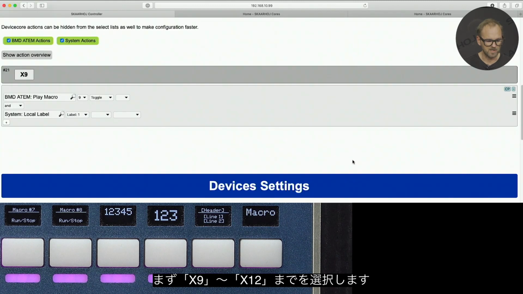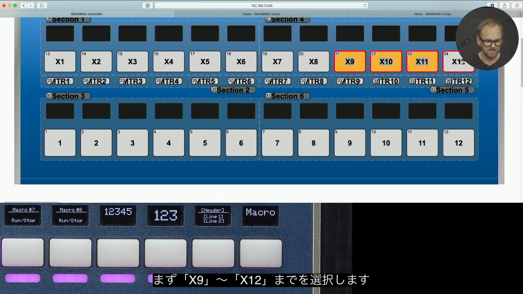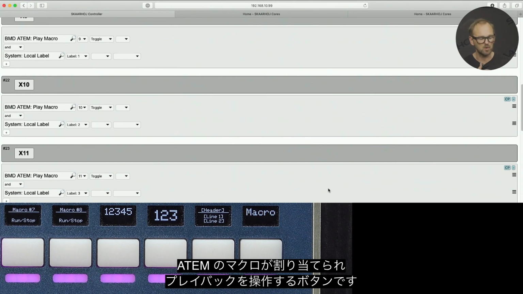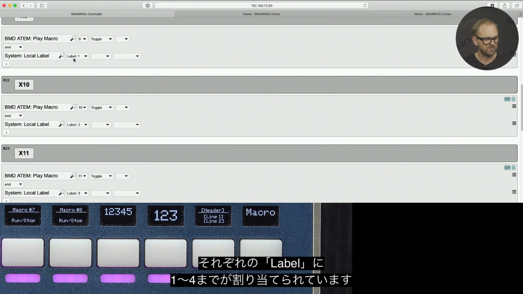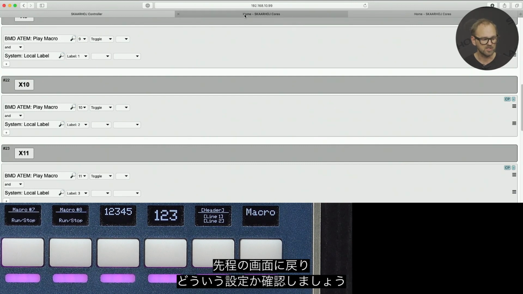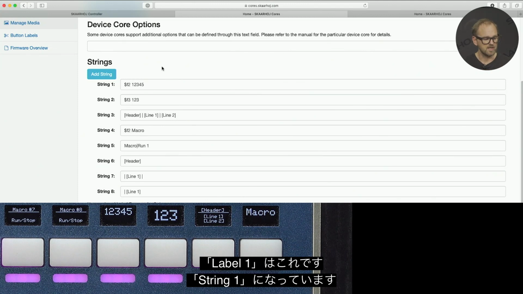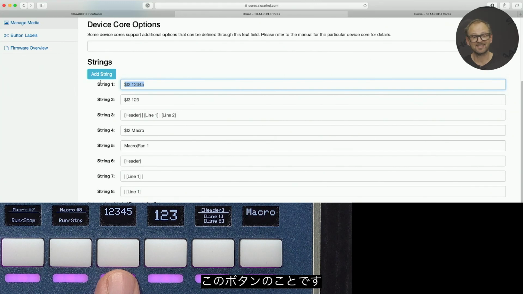So let's just pick key number 9, 10, 11, and 12. You see here, these are playback macro keys. That's the ATEM action underneath. But we see for each of them, they have label number 1, 2, 3, and 4 selected, okay? So let's just go back and explore what that means. Now, label number 1 is found right here. That's string number 1, and that's what we see on this key.